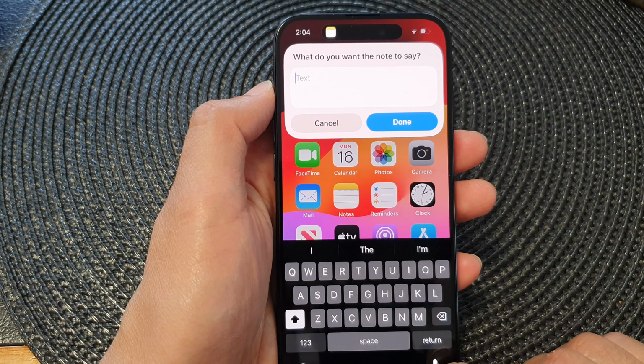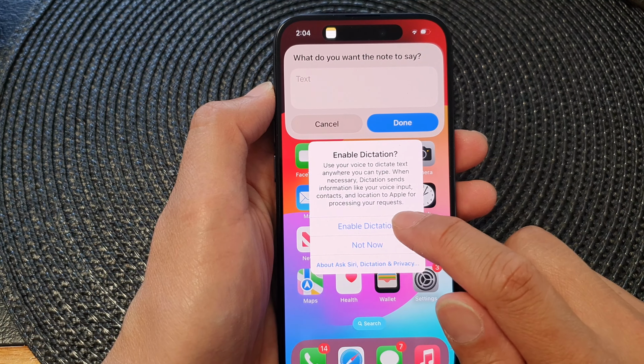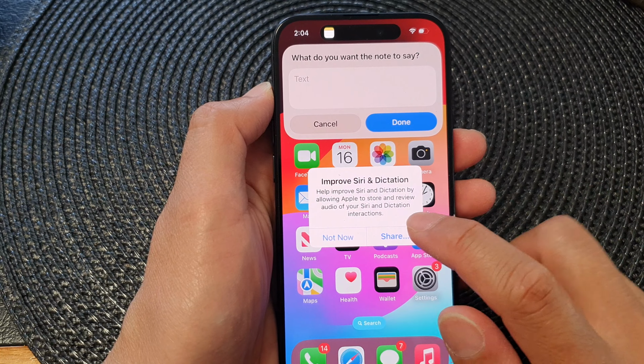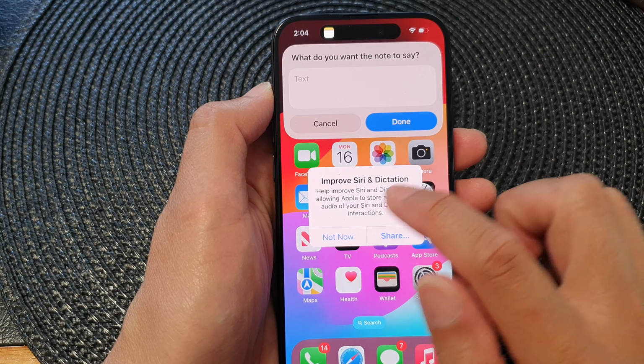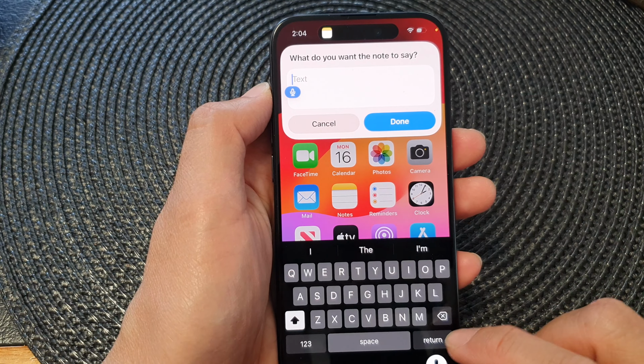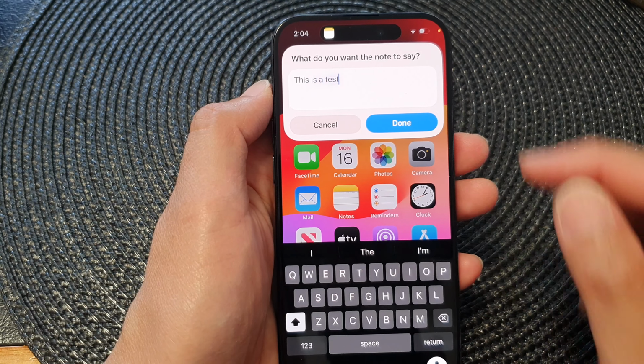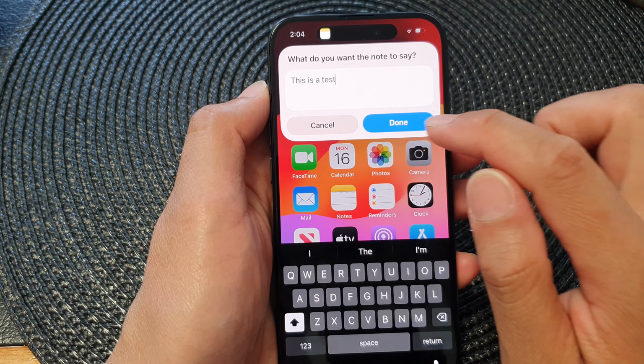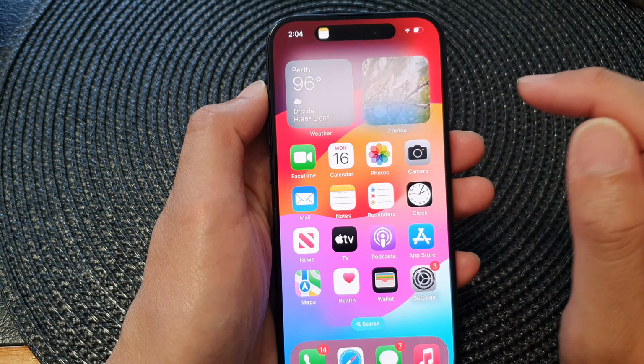So here I can use the microphone. So I'm going to turn on enable dictation. And then it said, do I want to share? I'm going to choose not now. This is a test. And then tap on done. And that will save the new note.